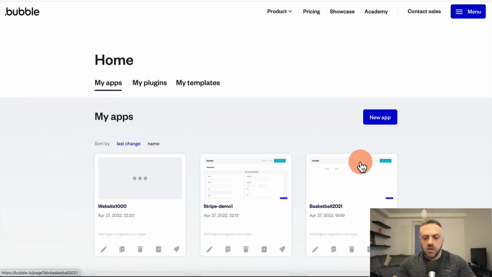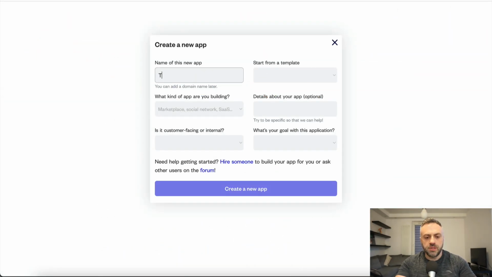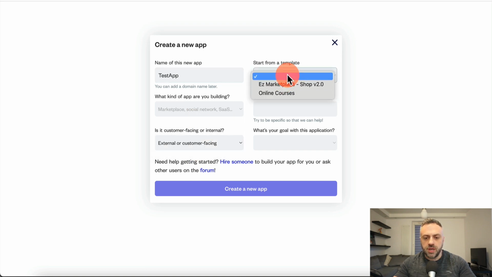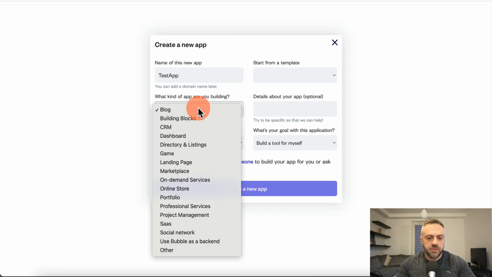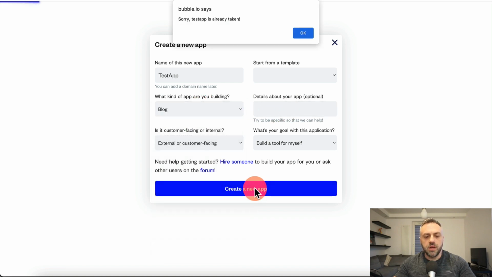First, let's talk about the pros for Bubble. The first pro for Bubble is, in my opinion, it's easier to get started. What I mean by that is, let's say I open a new app here and I say test app here and I call it external. I say, what is the goal? Build a tool for myself, I pick blog, and I create a new app.